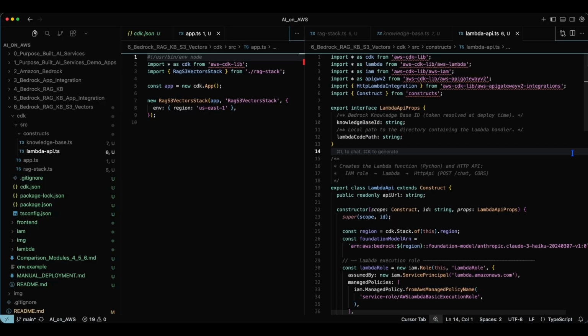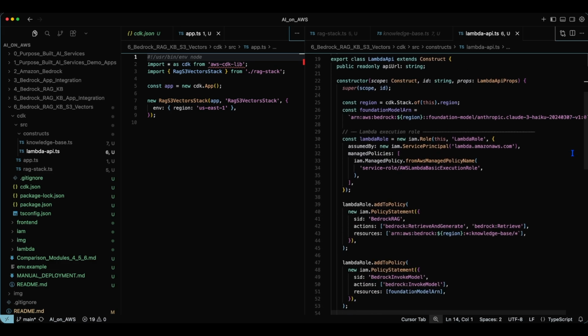And finally, we have the Lambda API TypeScript file, which is the API layer, including Lambda and an HTTP API for posting to the chat endpoint. Again, we're setting the region, and we're passing the ARN for the foundation model, which is Claude 3 Haiku.